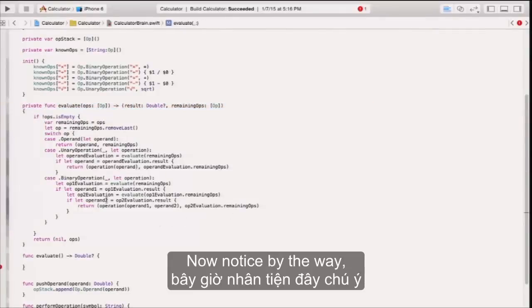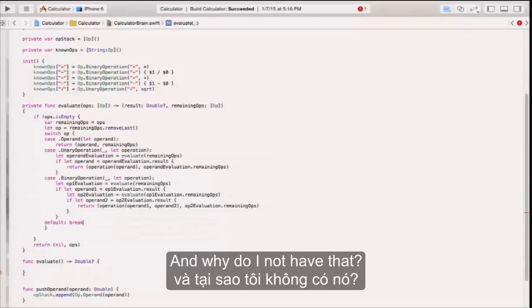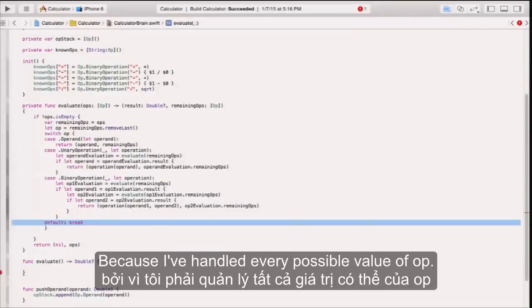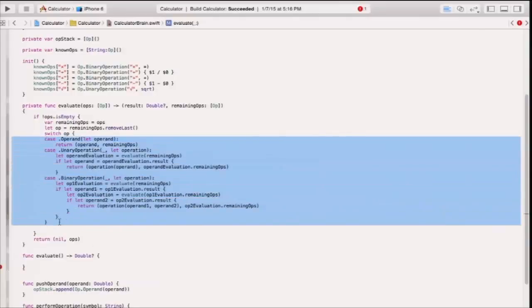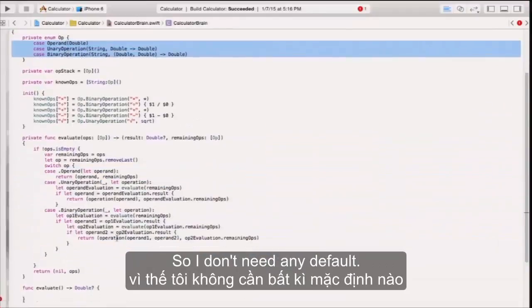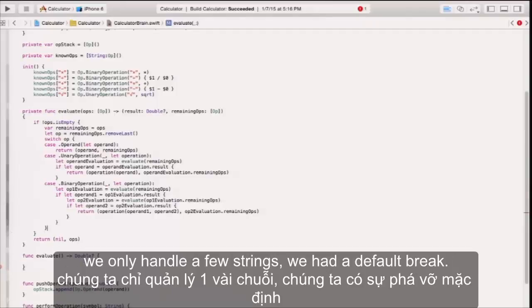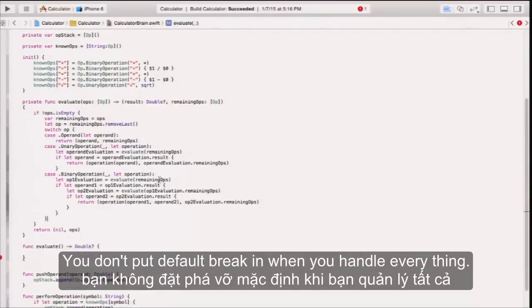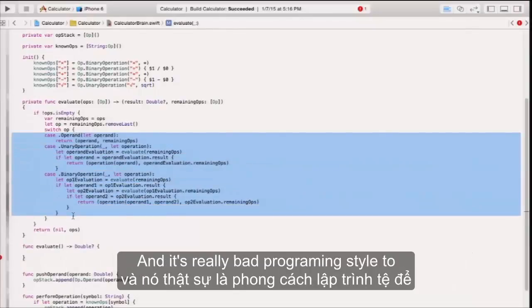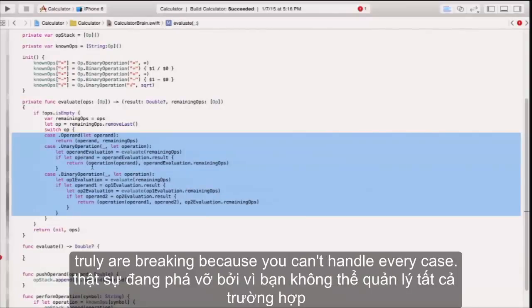Okay? Now notice, by the way, I don't have default: break here in this switch. And why do I not have that? Because I've handled every possible value of op. Okay? There are only 3 kinds of op. I've handled them all, so I don't need any default. It wasn't like in the other one where we had a string, we only handled a few strings, we had a default break. You don't put default break in when you handle everything. And it's really bad programming style to put a default break in every single switch. Okay? You should only put them in the ones where you truly are breaking because you can't handle every case.